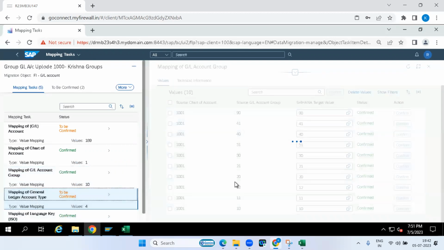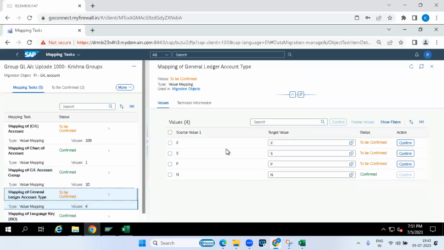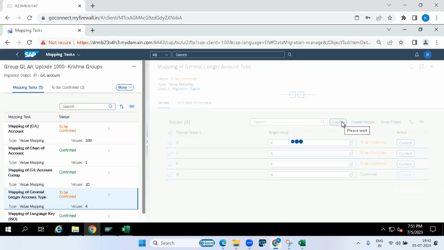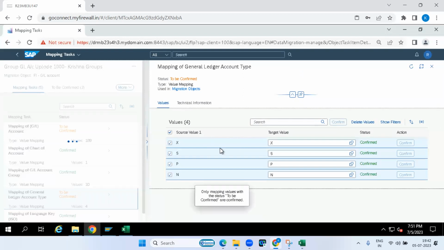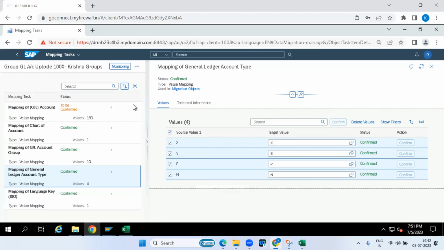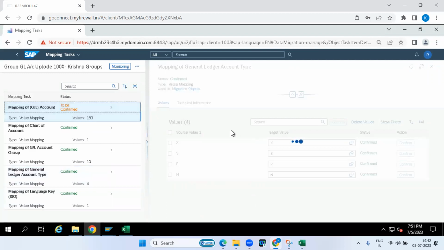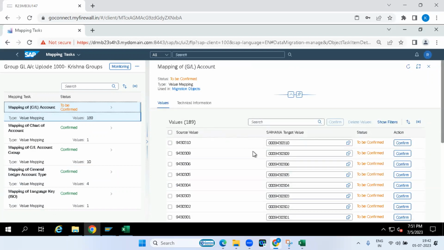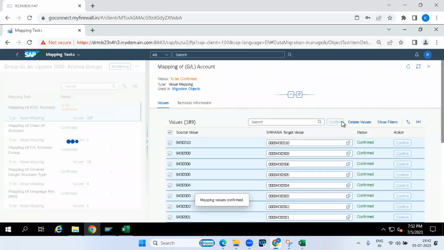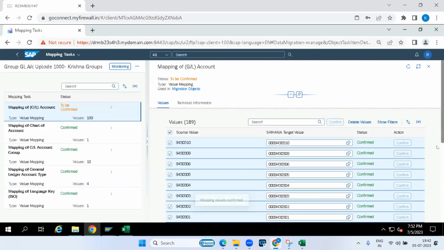So what is this, GL account types? We have now X, Y, Z, right? Now select this button, all, and click on confirm values. Sometimes due to some technical glitch you will have an error. So say for example, GL accounts: now we have 188 GL accounts here, correct? If I want to select and confirm here, say confirm, system won't confirm all. It has confirmed only some values.